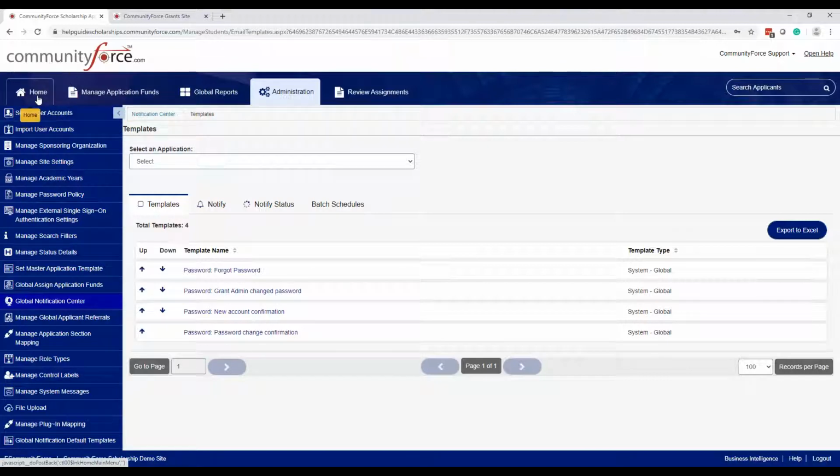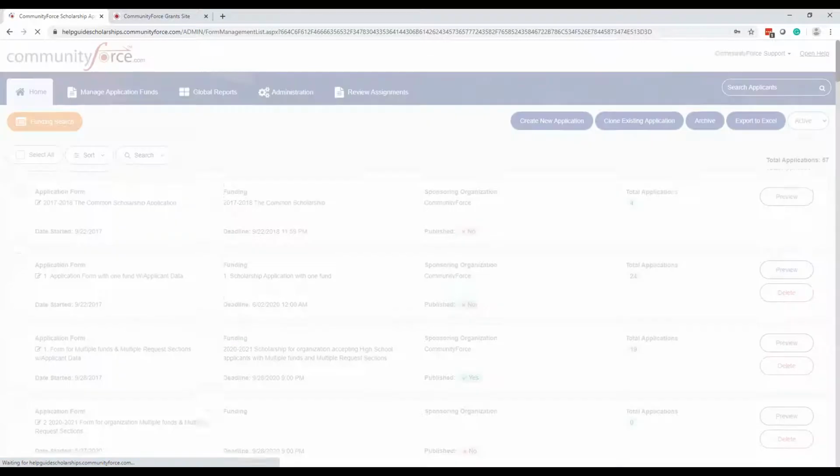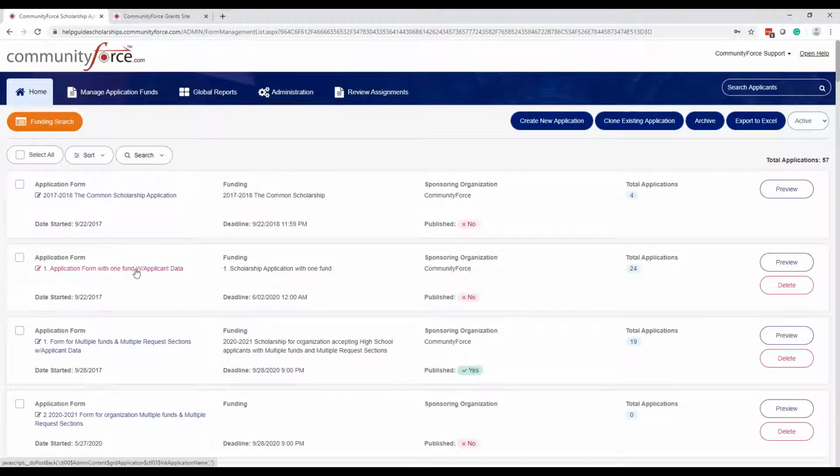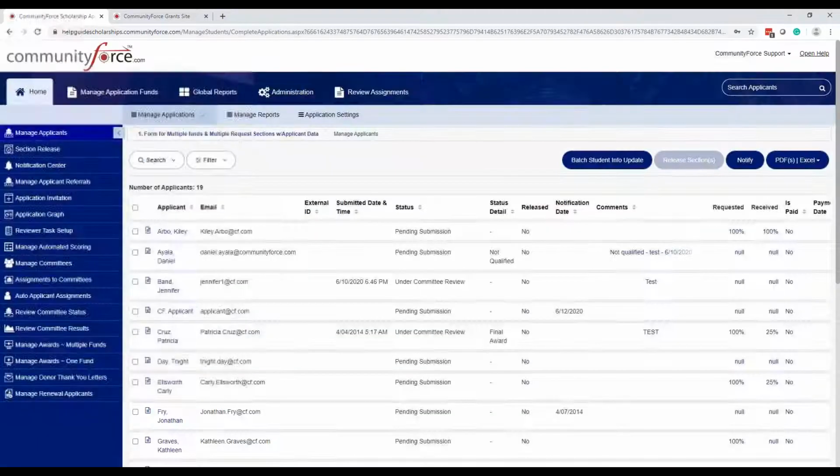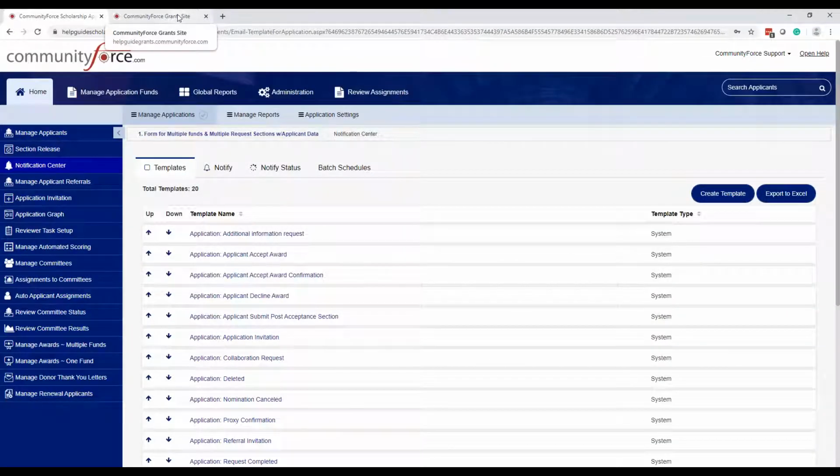Now, the other notification center I want to touch on is if I go home and we go in on an individual application form. So I'm going to go here on this application. And you'll notice when we first open it up, we're in the Manage Applications tab. There's this Notification Center here. So I'm going to click on that. And I'll go to Grants too. We'll go to the grant site.